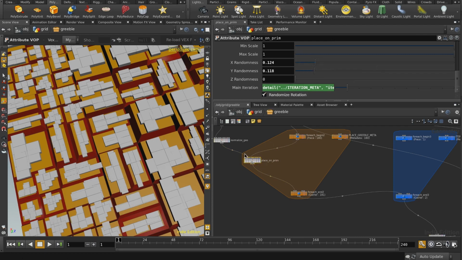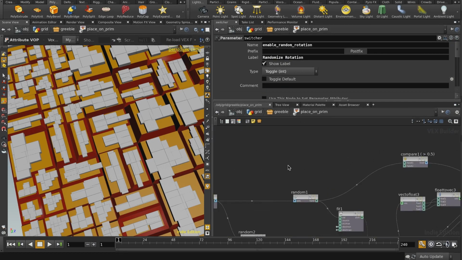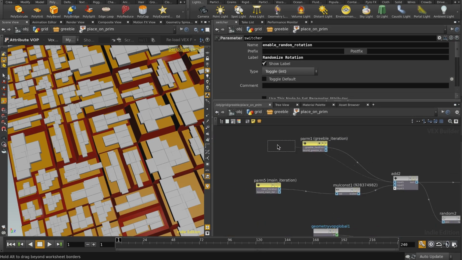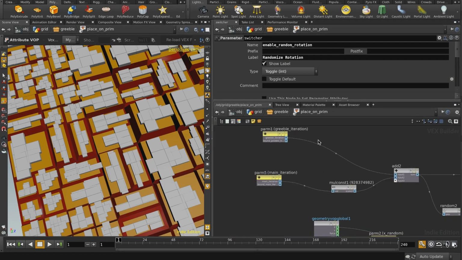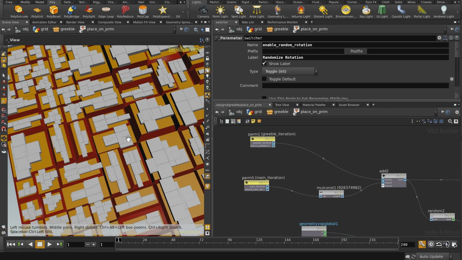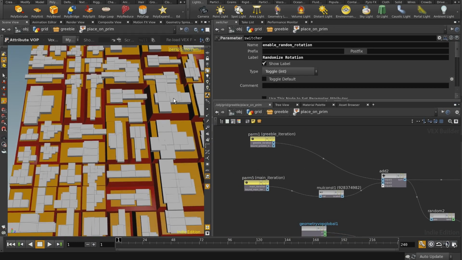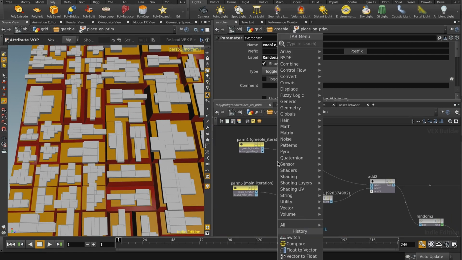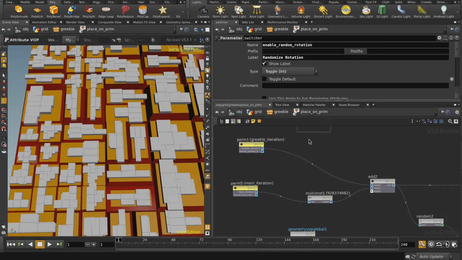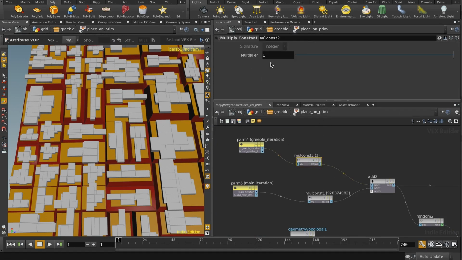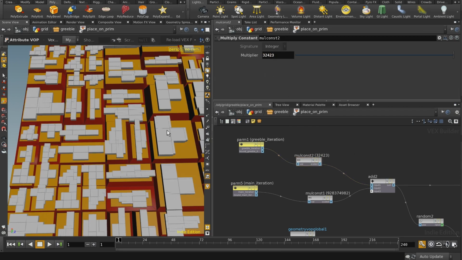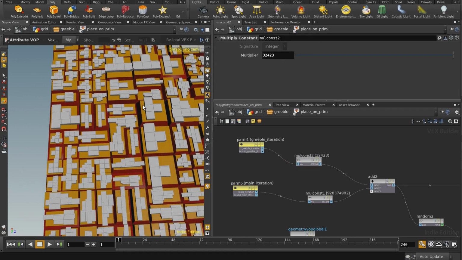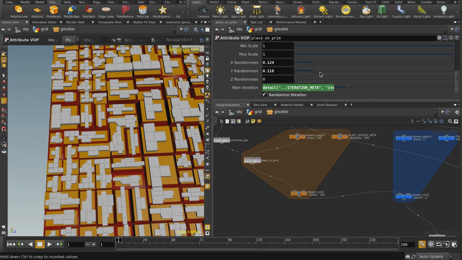I think one thing that we can do as well while we're here is maybe just add some other value here for the main iteration seed, because I do notice that we tend to get some stuff that looks like it stacks up a little bit. So why don't we try that? Let's just, again, put down a multiply constant. And I'm just going to finger mash again. Maybe that will give us a better random distribution. We can keep playing as well.